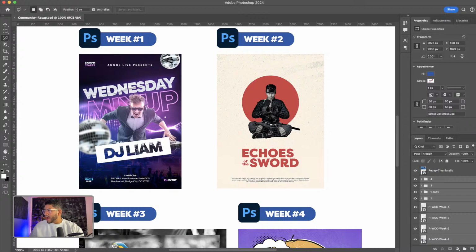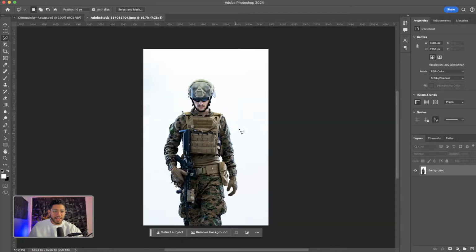Go ahead, and now we're going to go to week number 2, which is the minimalistic approach. Last time we couldn't do the soldier image, but we're going to do it today.